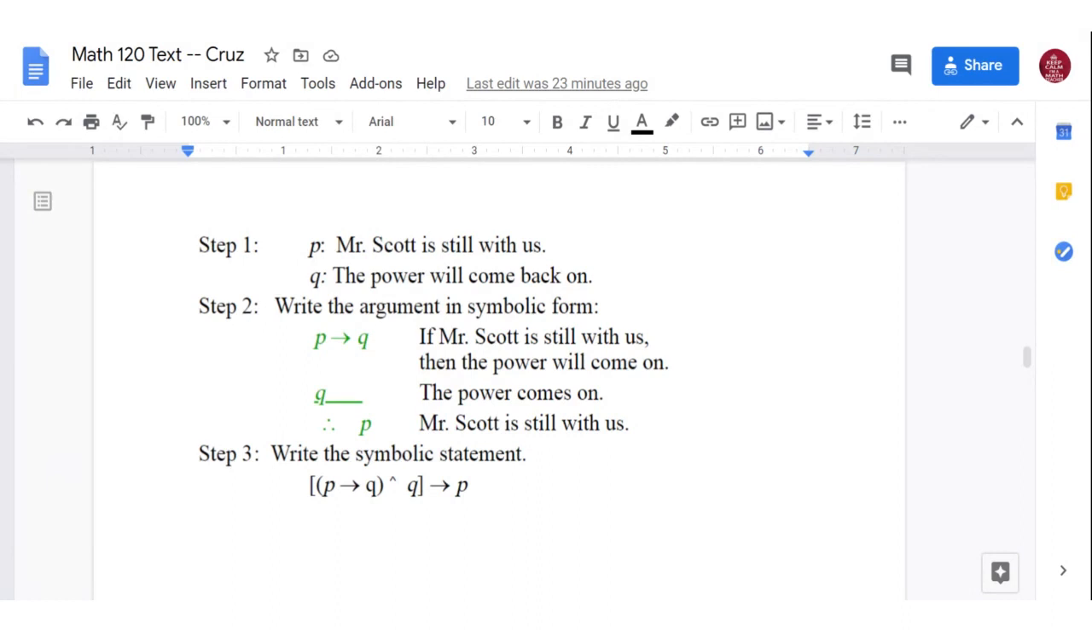And you can see to the right of the green, they've got in words the things that we established in that argument above. So if Mr. Scott is still with us, then the power will come on. So that's green for if P, then Q. If Mr. Scott is still with us, the power will come back on. The next premise is the power comes on. That's just Q by itself.